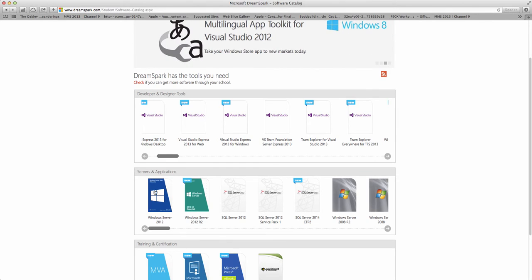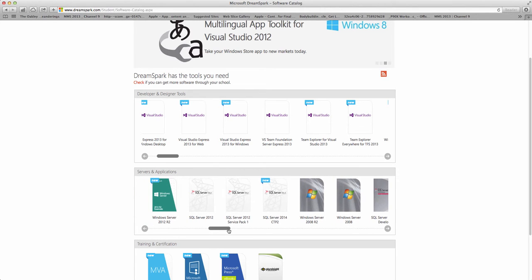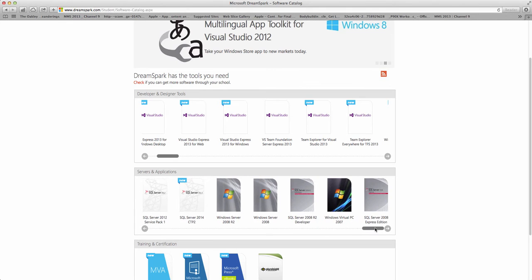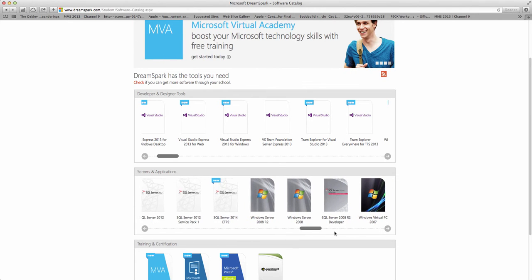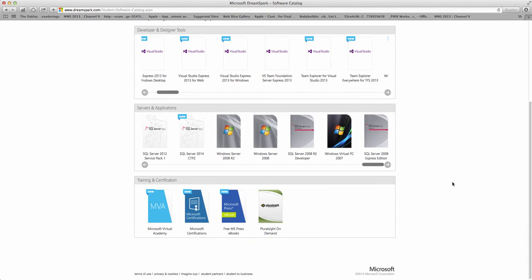We also have some server technology. So Windows Server 2012, Windows Server 2012 R2. We have SQL Server technologies. And of course, we can come down and get some of the older editions of SQL and Windows down to 2008.